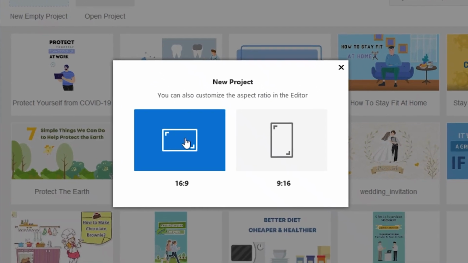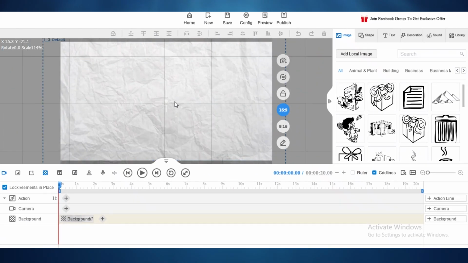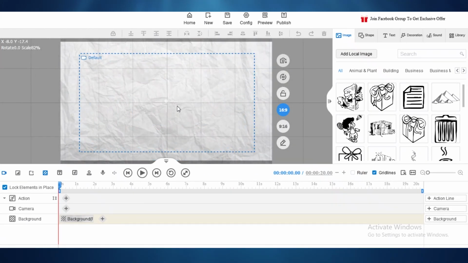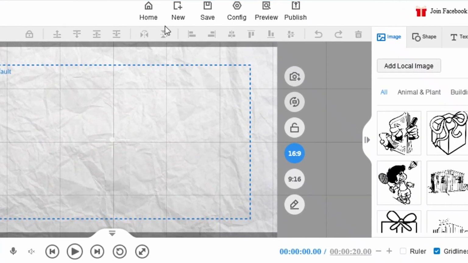We're going to open a 16 by 9 inch project, and you can see over here now you can zoom in or zoom out onto this piece of paper. I would suggest that you stay within the default limit of your paper, and on the top you have your basic buttons like your home button, new button, save, configuration, previews, and publishing.